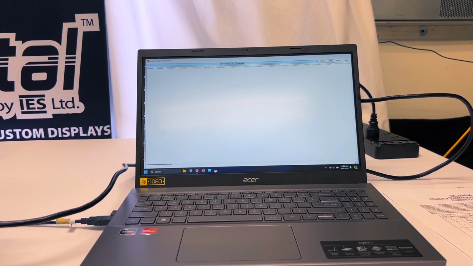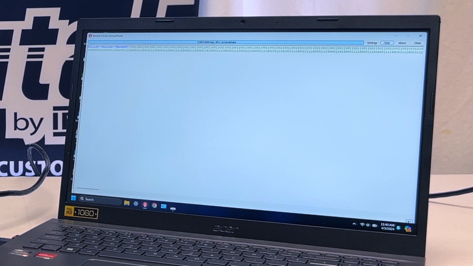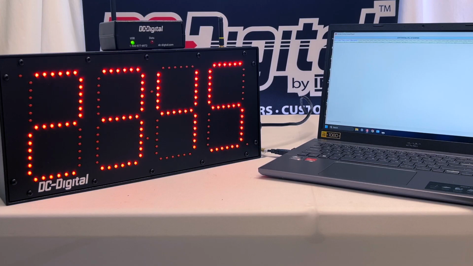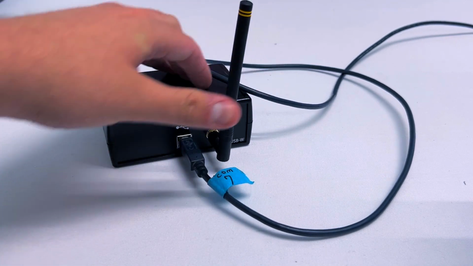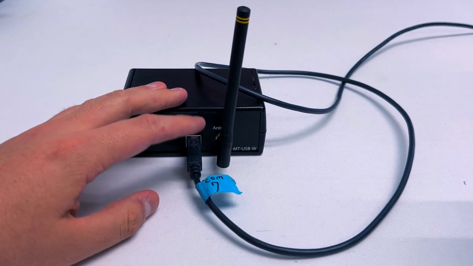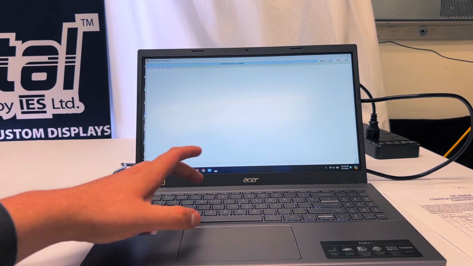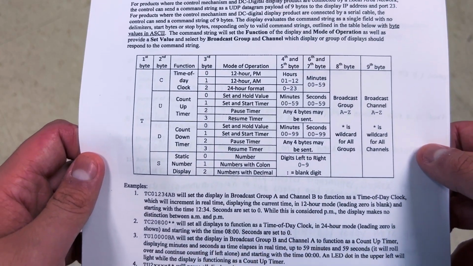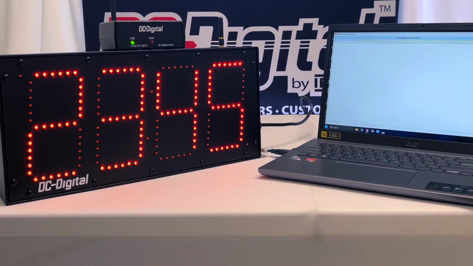a laptop or computer. How it works is the client powers on their computer or laptop and inserts their wireless transmitter via a USB that they connect to the transmitter and their computer. They can then use a programming tool to type in the codes for the display in a certain sequential order. So what we're going to be doing is showcasing how to put in the time of day, the up timer, the down timer, and how to set our static numbers as well.